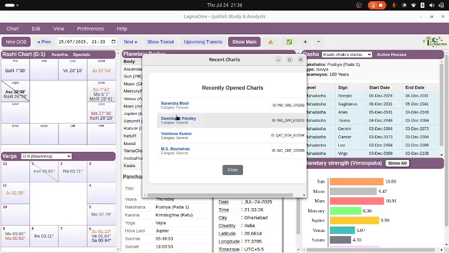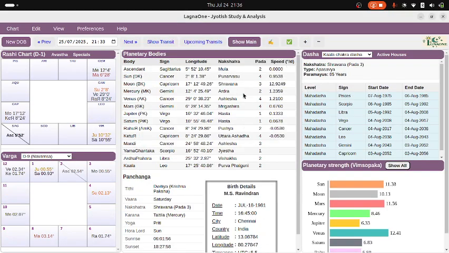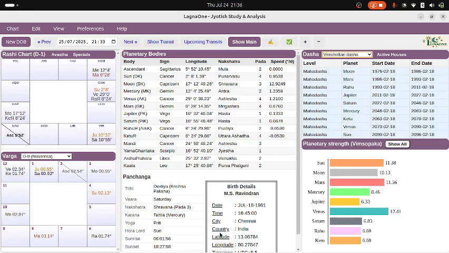As you open the chart, maybe I will take this. Let's say MS Ravindran, some fictitious character. I don't know this person. So this is the chart of this person. Now you see the dasha and all dashas have adjusted as per the date of birth.